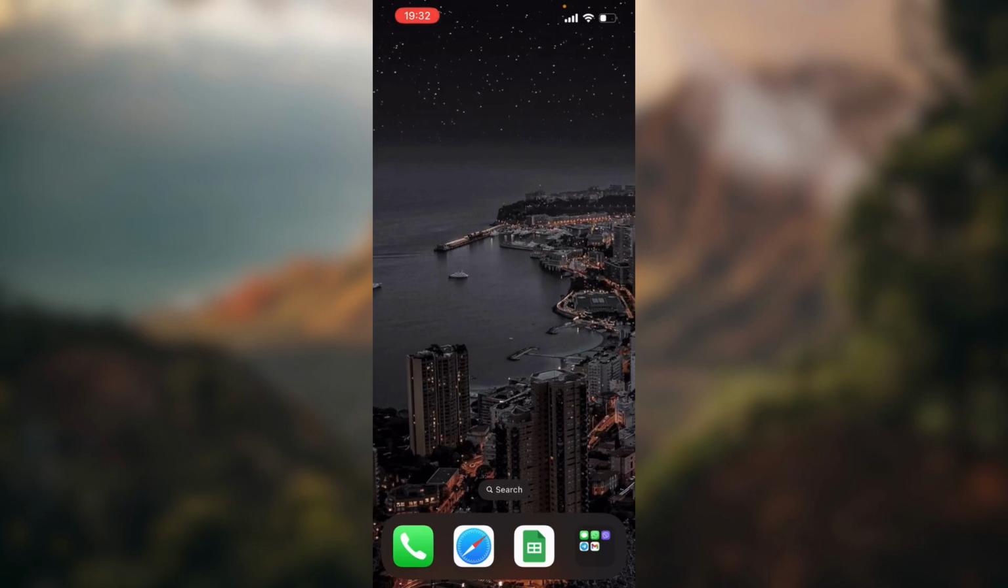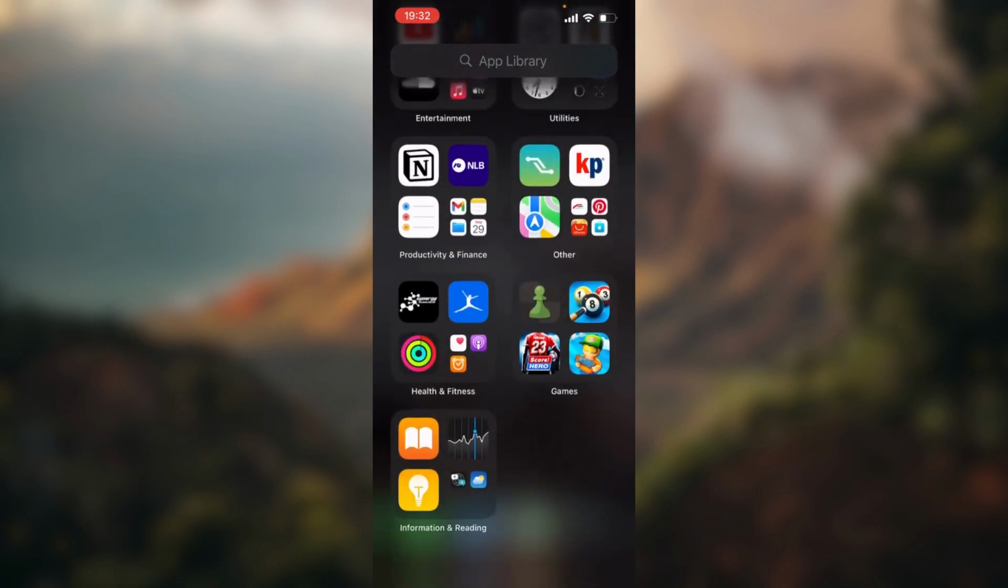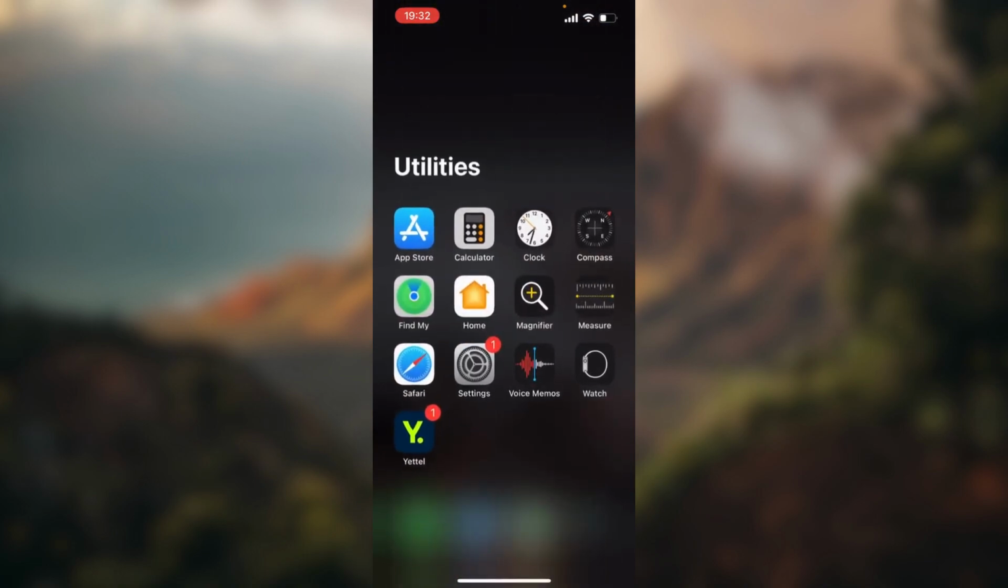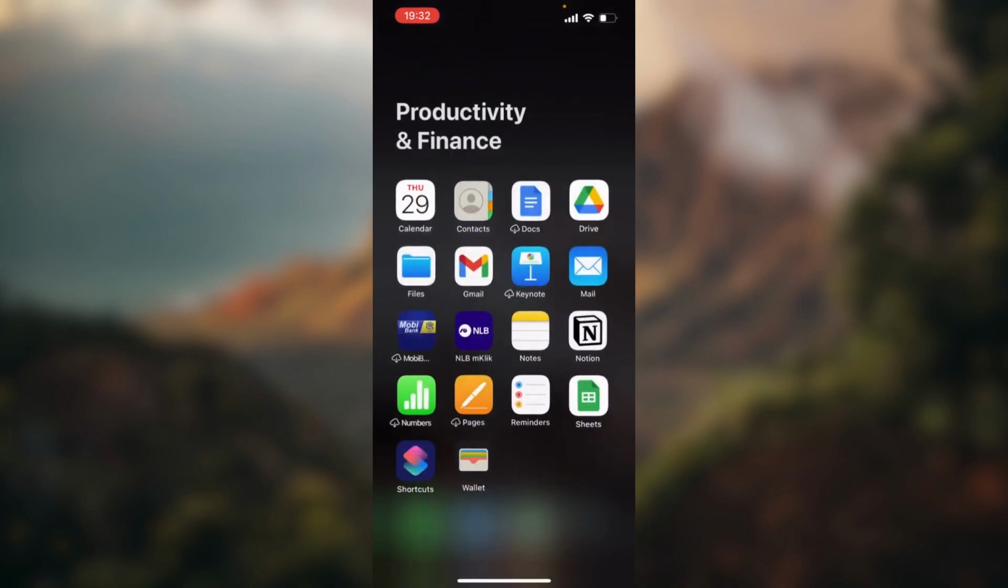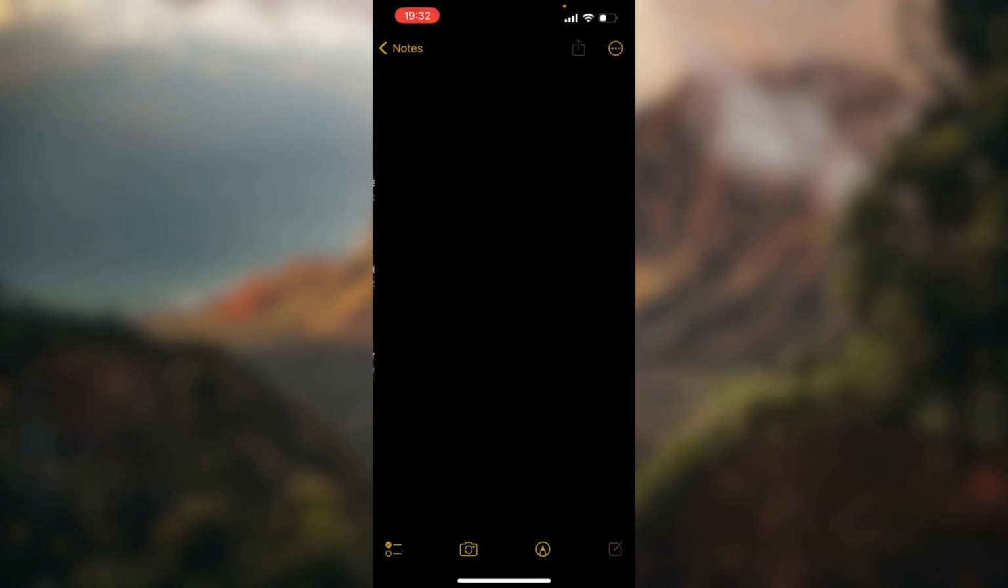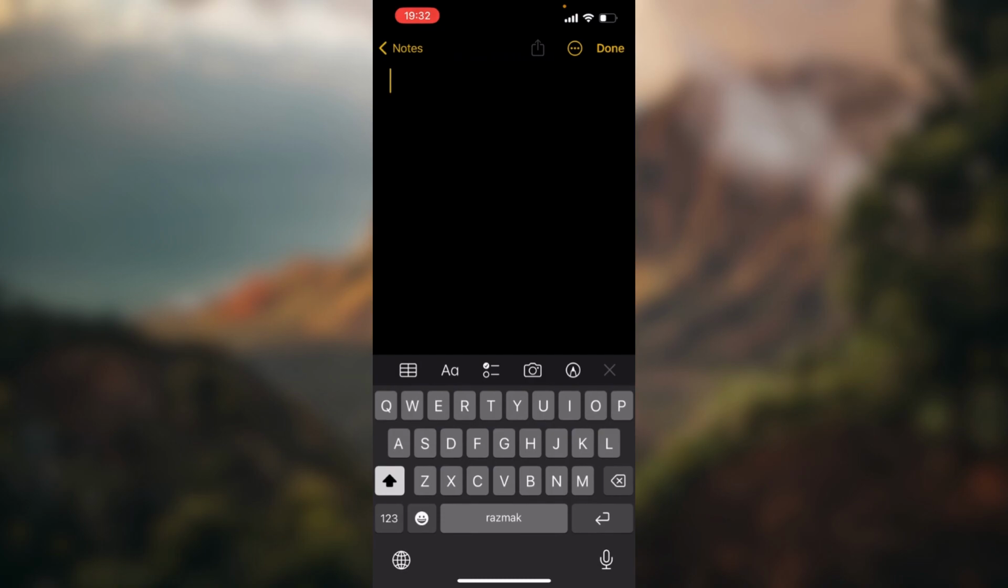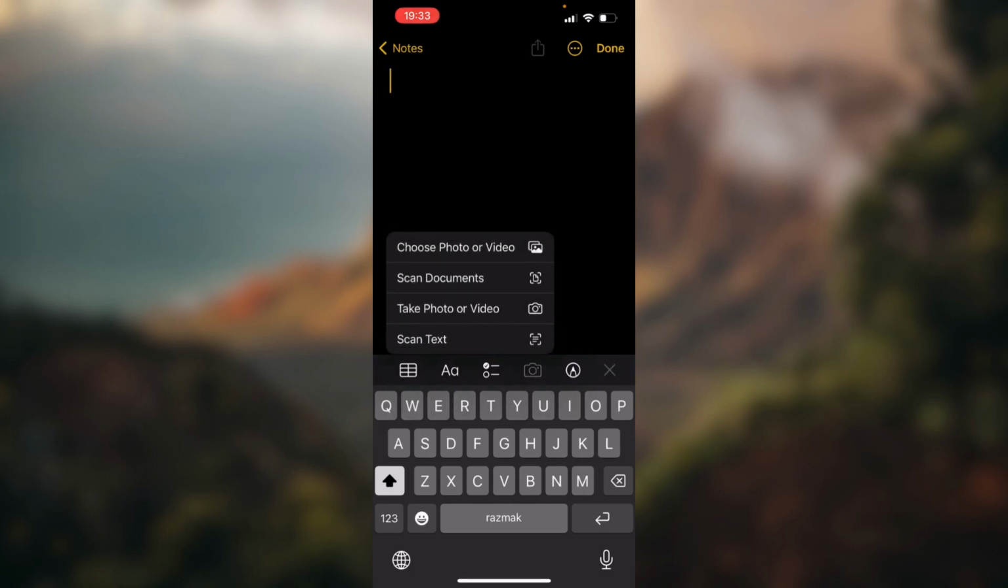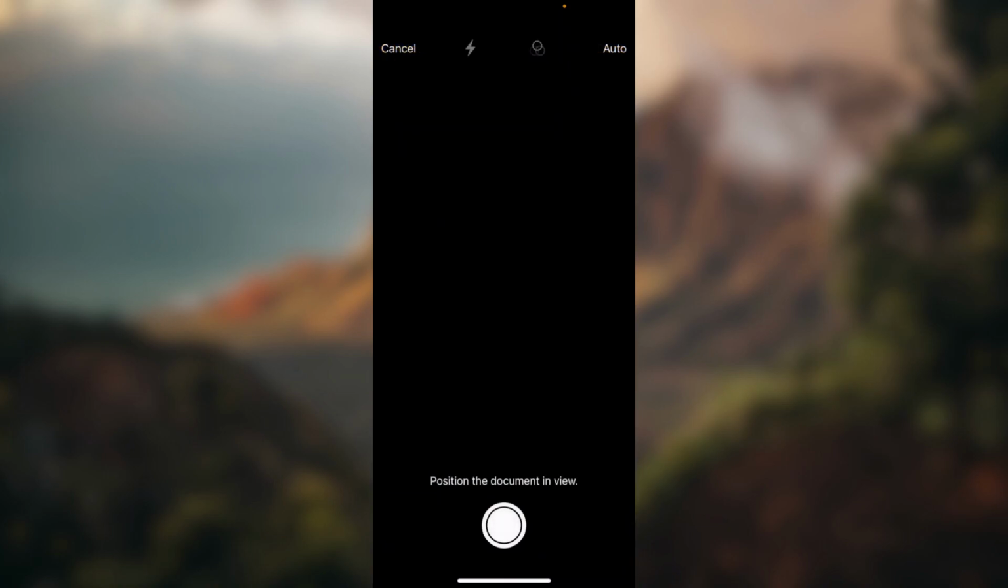So, first of all, we need to open Notes. Sorry, it's here. And I'm going to make a new note. So, you see this camera icon on top of our keyboard. Click on it, and we now have options to scan text, take photo or video, scan documents, or just upload a photo or video from photos. So we're going to choose to scan documents.